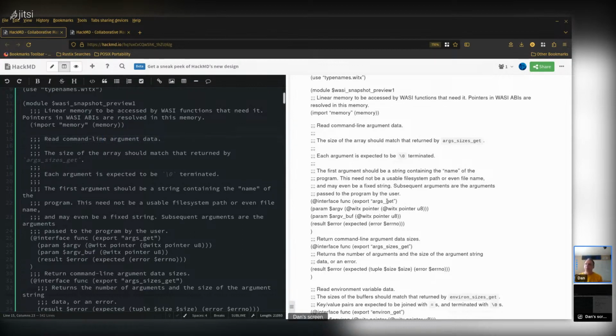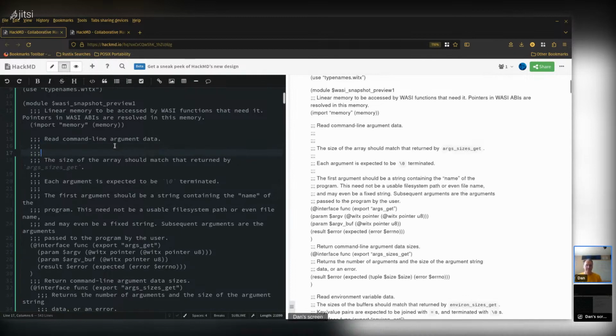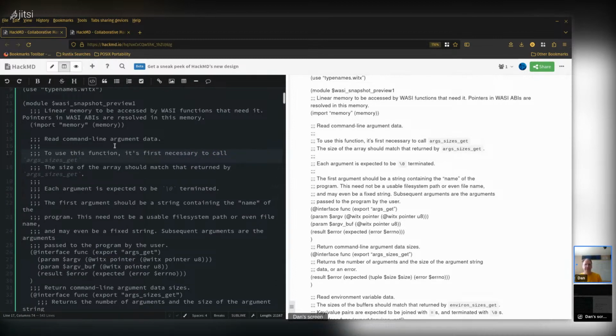This is the system by which the start function, the entry point for WASI Preview1 programs, which has no arguments and no return values, gets command line arguments in. The way we can do that is to have these args_get functions, and it's a two-step dance. The size of the array should match the return by args_sizes_get. So to use this function, first call args_sizes_get.